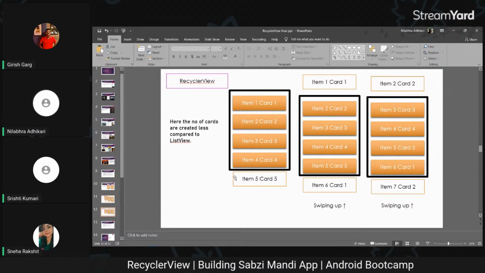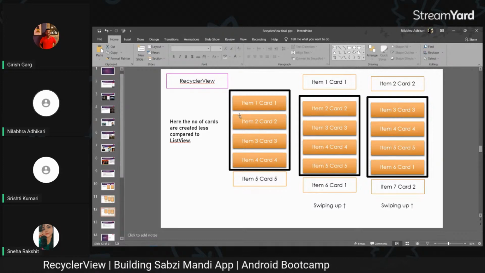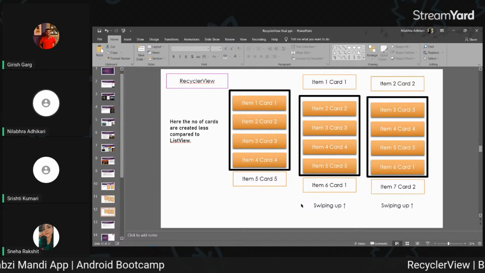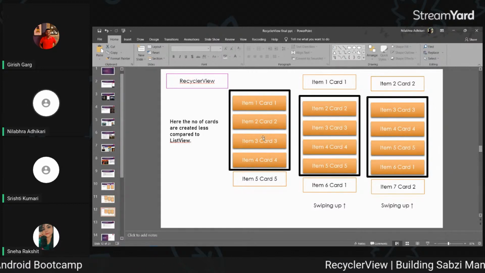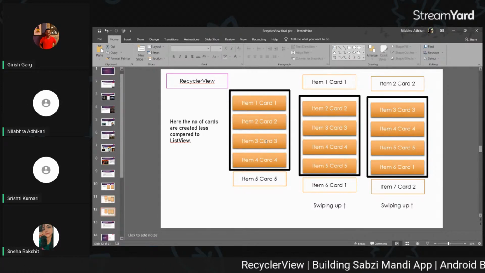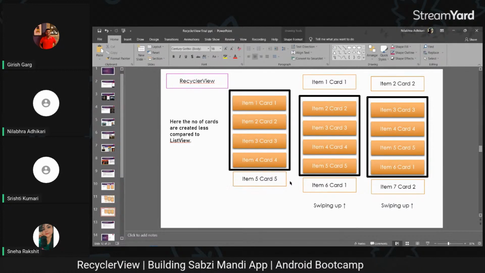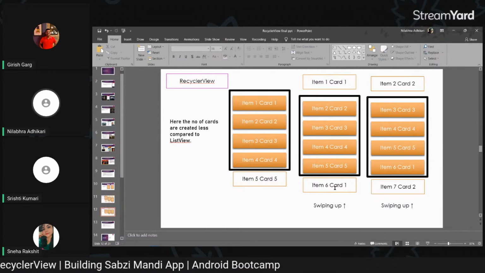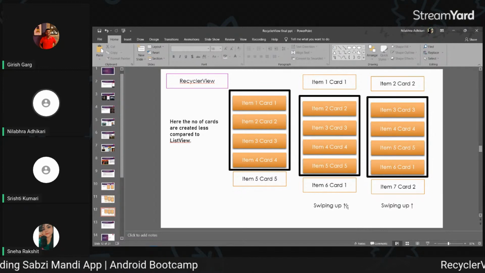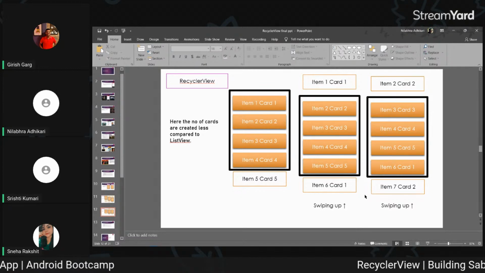Item 5 is present here, hypothetically. The phone screen will show only these 4 items. Now, if we swipe up, what happens? Item 2 will go up, item 3 will go up, item 4 will go up, and item 5 from here will also go up. Now if we swipe up again, two things are happening.